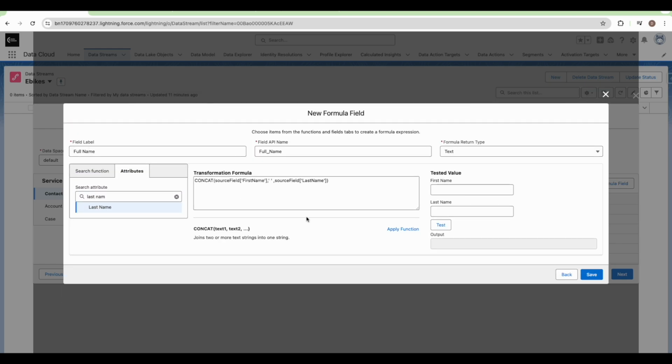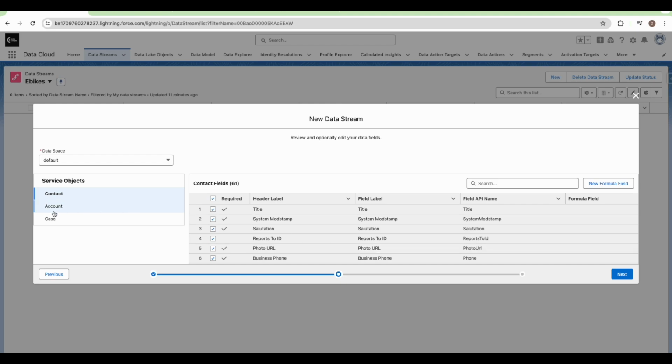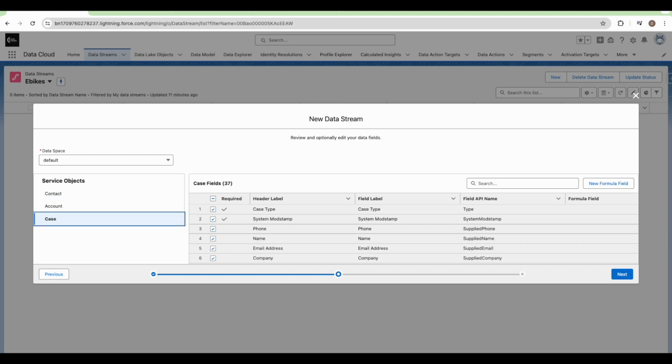Now test the formula. Once the formula is validated, we can click on save. And similarly, we need to validate the schema for account and case objects as well. And once that is done, click on next.